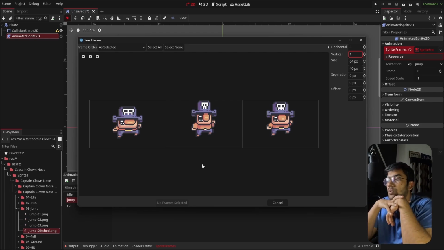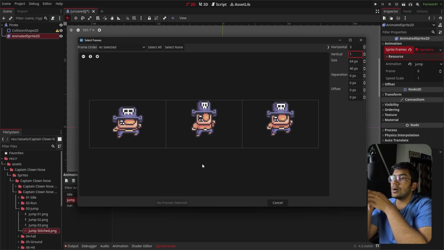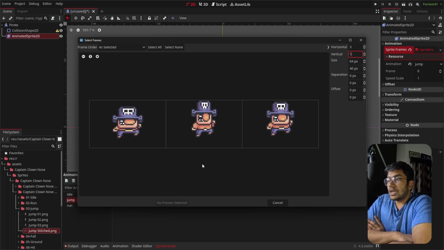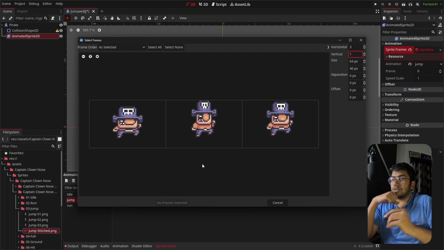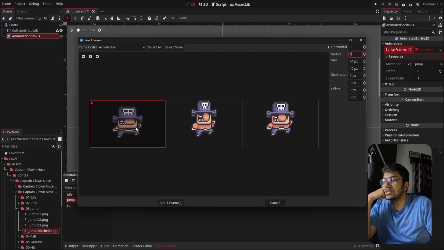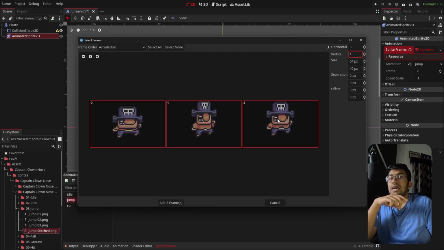So what you could do is either have these individual frames as images, or you could just chop up the images within Godot and use those as frames. Now you have to select those images: the first one, second one, and then third one. And in the order in which you select, you would see a numbering on the top as well, 0, 1 and 2.